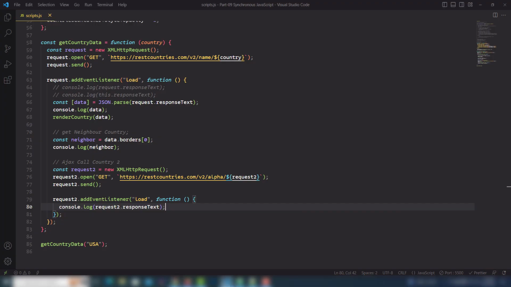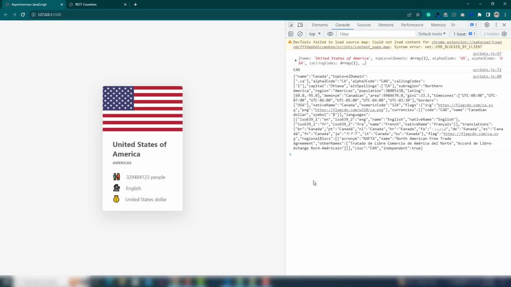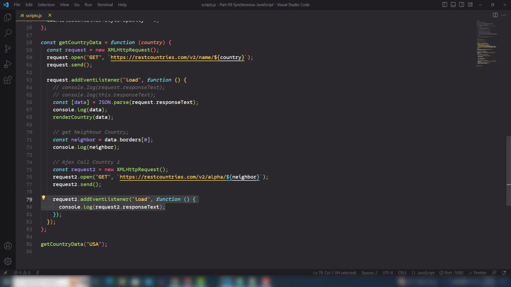Okay, I have an error, but I think, just a minute. Okay, so here's my mistake. I need to pass my neighbor variable, because the neighbor has the country's data. So serve, and look at that. We are able to see CAN, and I'm able to see the Canada details appear inside the console. It means it is working perfectly on request2. We have received the data when we send another request.